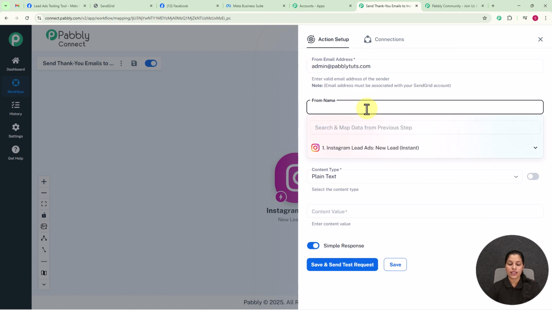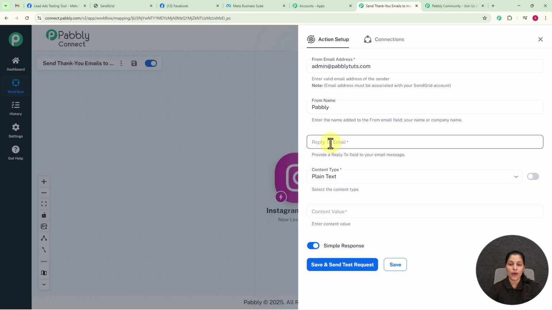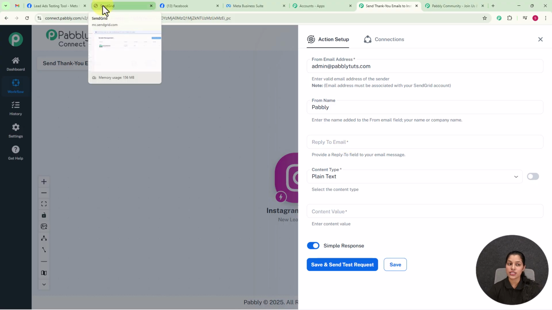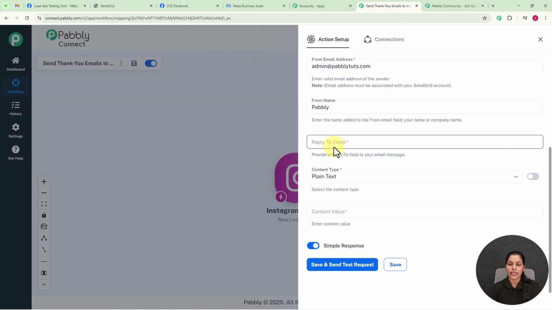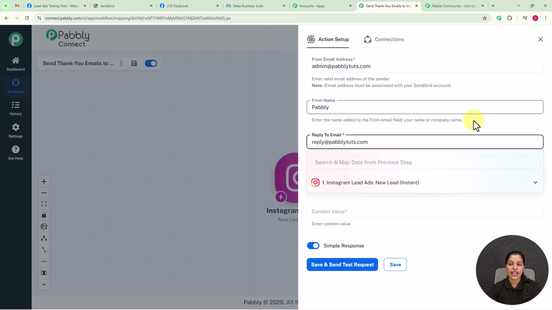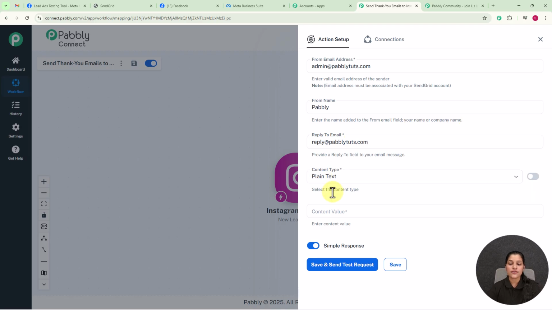Now I am going to enter my from name as Pabbly. So here I have entered my from name also. Now I am going to enter my reply to email. So for that again you have to move to SendGrid account, and here we are getting a reply to email. So now let's copy this and paste it over the Pabbly Connect. So here I have pasted my reply to email also, and afterwards we are getting the field that is content type, which is already selected as plain text, and afterwards we are getting the option for content value.